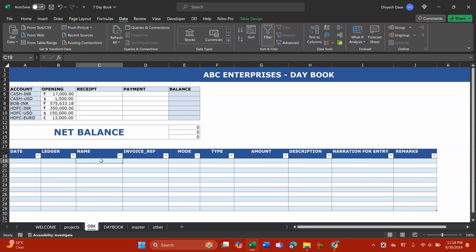We cannot make a specific list for this thing, so this is okay. We can make it normal. Then invoice reference, we can make it open because every time it changes. When we are selling, the invoice number will change. When we are receiving, the invoice number will change.